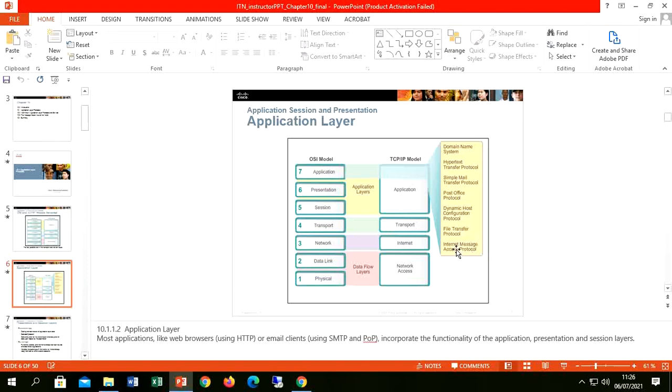Then another one is Internet Message Access Protocol. This Internet Message Access Protocol will also work in the same way. It will allow you to download your emails and be able to read them on your local machine. After reading, it will not delete the message. It will wait until you decide to delete the message.